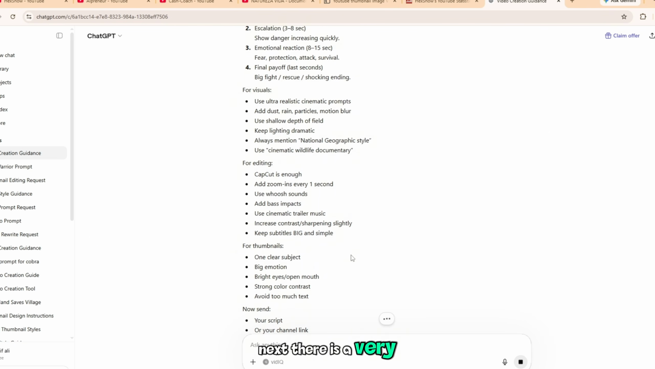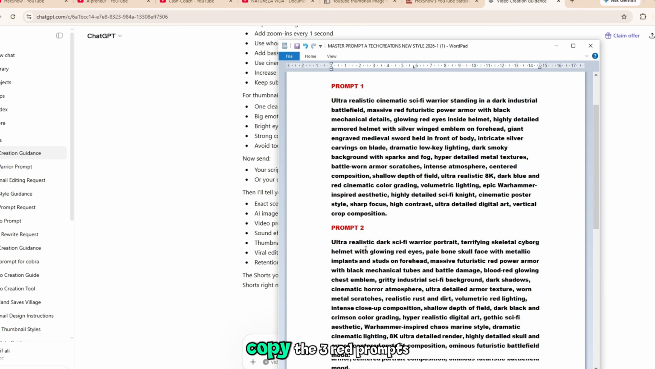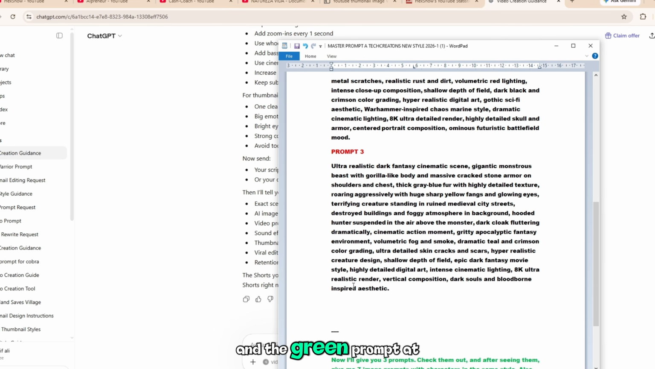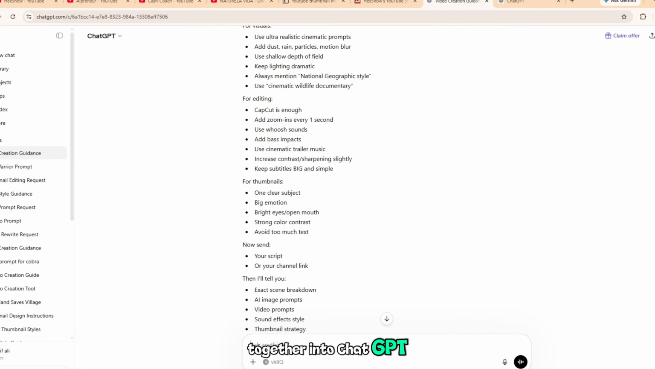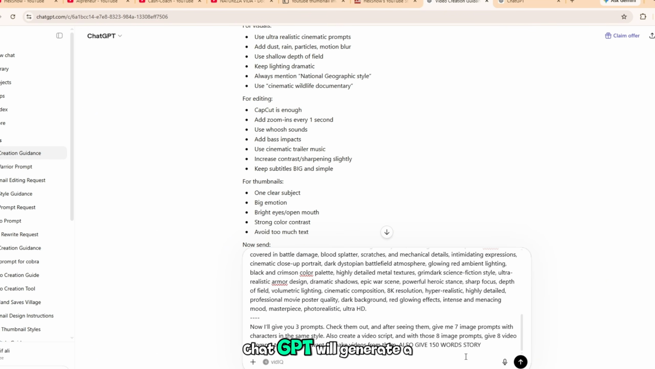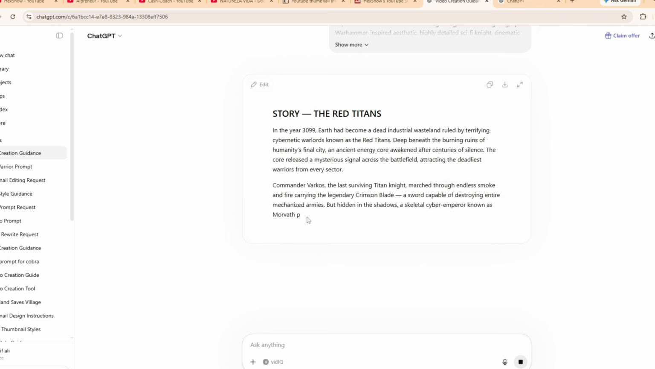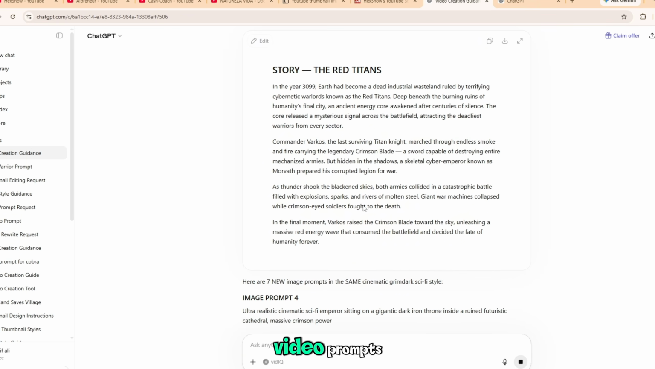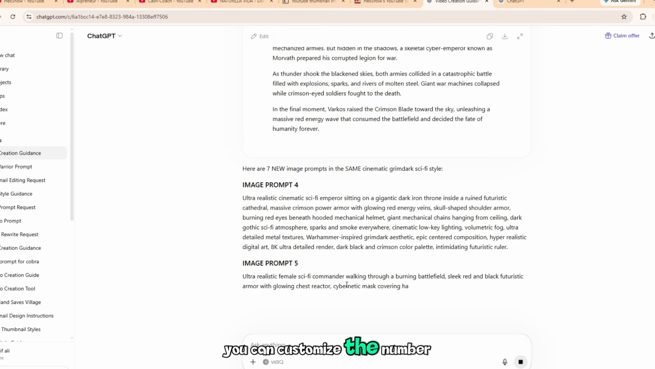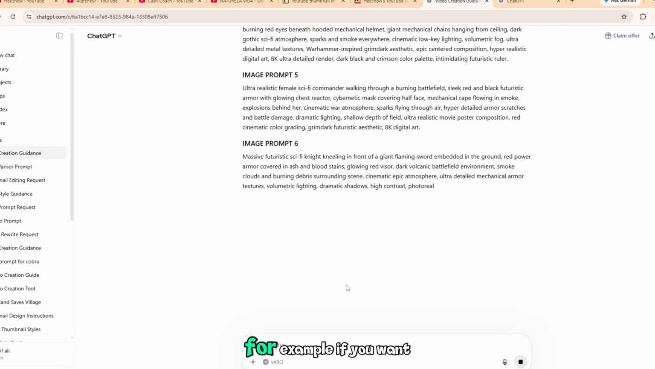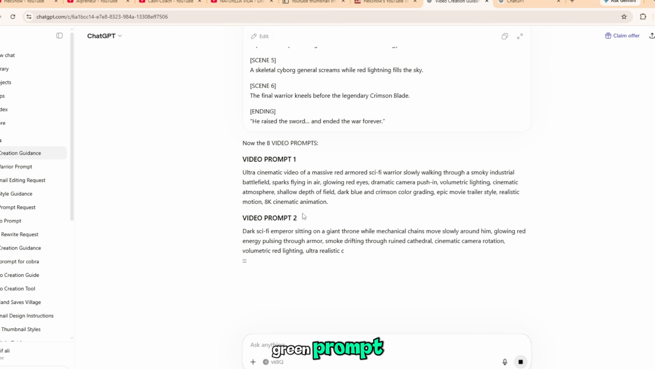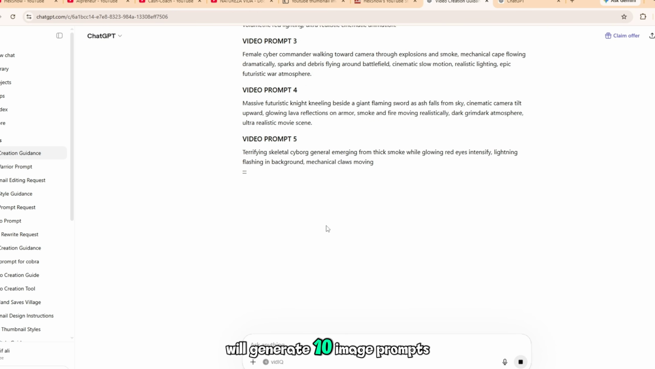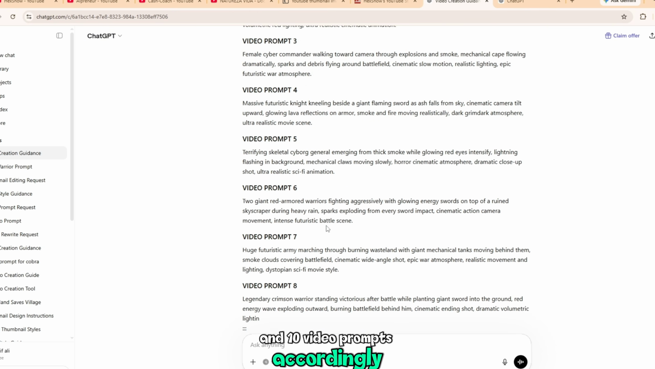Next, there is a very important step. Copy the 3 red prompts and the green prompt at the end, then paste all of them together into ChatGPT. Once you submit them, ChatGPT will generate a 150-word story along with image prompts and video prompts. You can customize the number of prompts you want. For example, if you want 10 scenes, simply specify that in the green prompt, and ChatGPT will generate 10 image prompts and 10 video prompts accordingly.